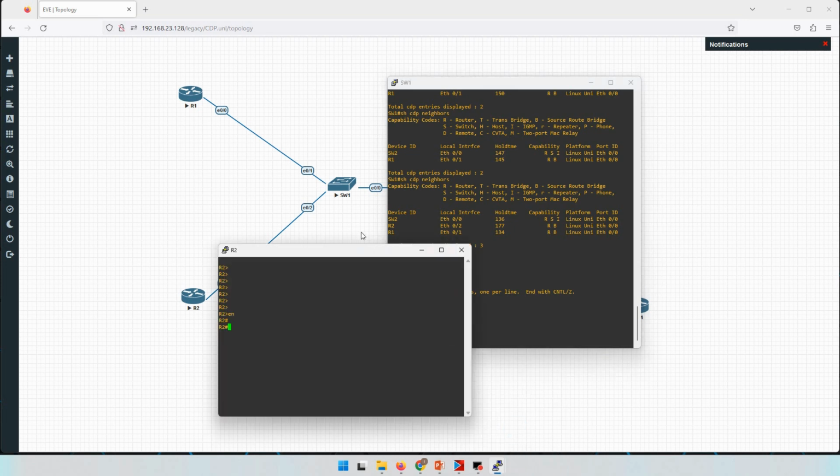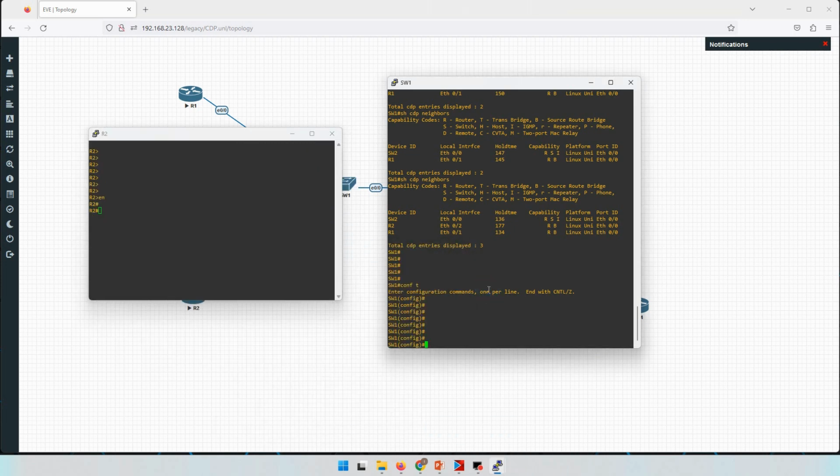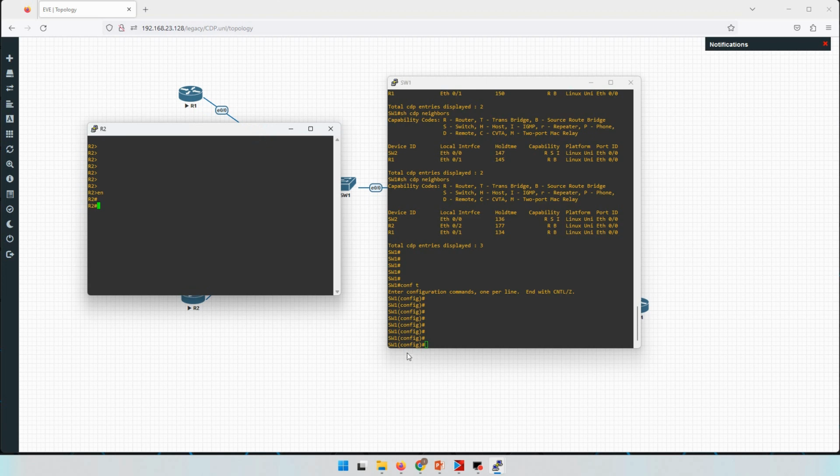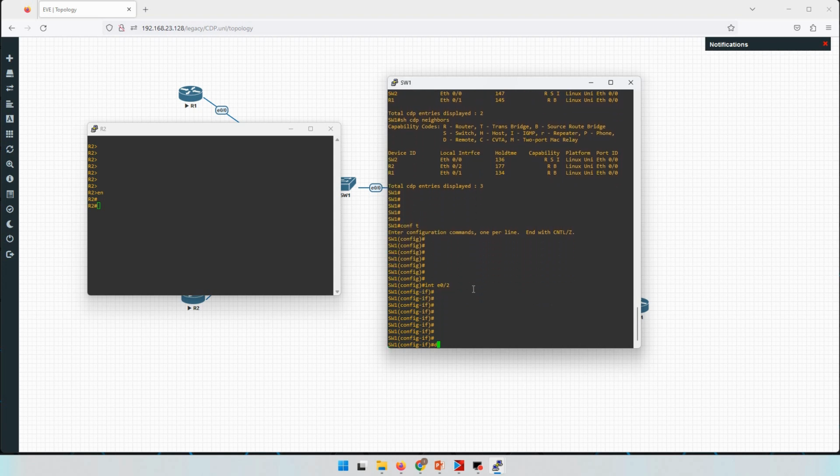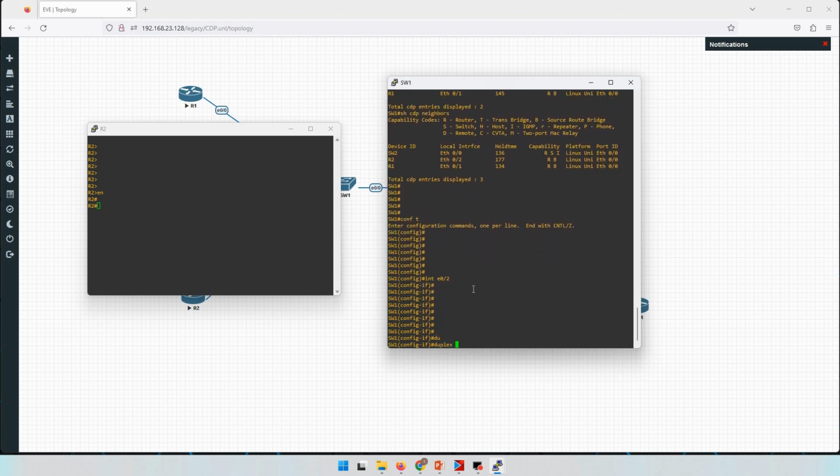In R2, I'm not going to configure this in R2, I'm going to configure that in switch 1. And which port is connected to R2? The Ethernet 0/2 is connected to this port. Let's go to interface Ethernet 0/2, and let's configure the duplex to full.